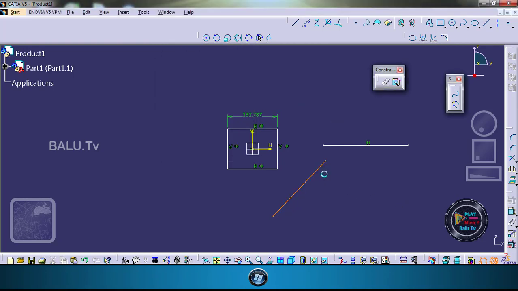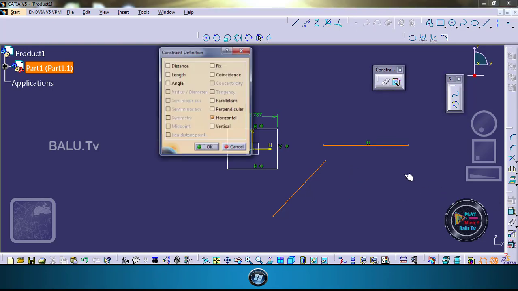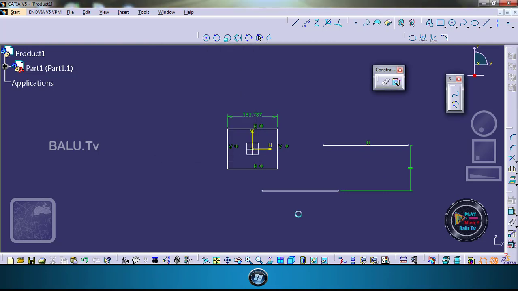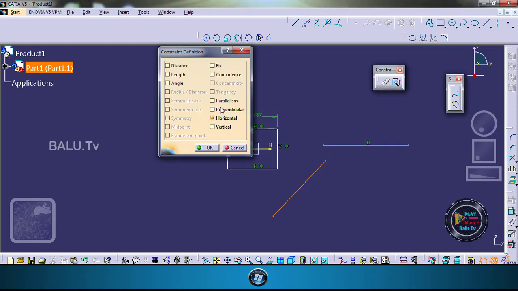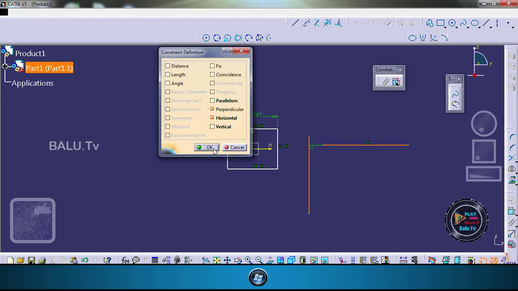Select this line, then select control and select this other line. Go to the constraint box. Then parallel will be up here. You can make this line parallel. Now you can understand, this line will be parallel. Now you give undo. You can do perpendicular from the constraint box. It will be perpendicular for this one. Okay.